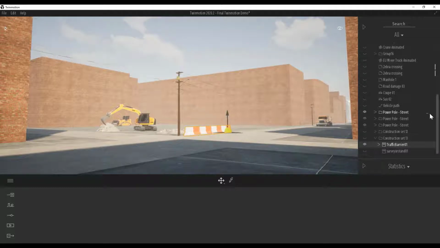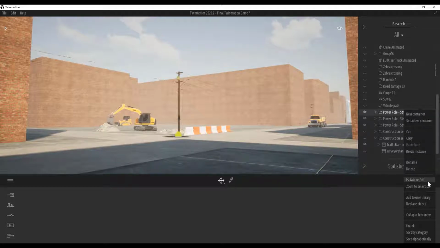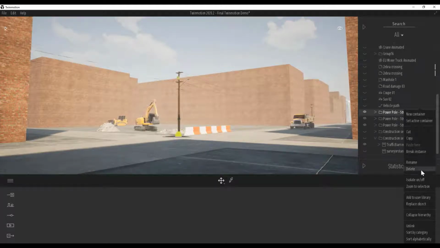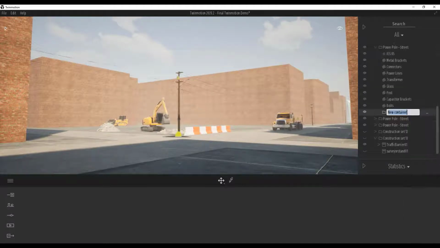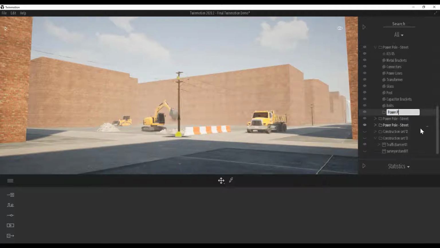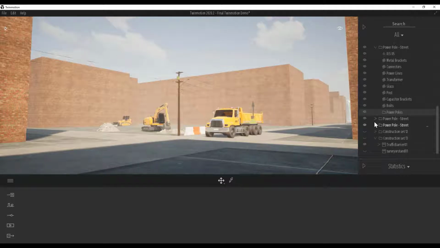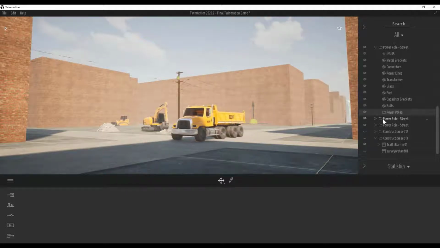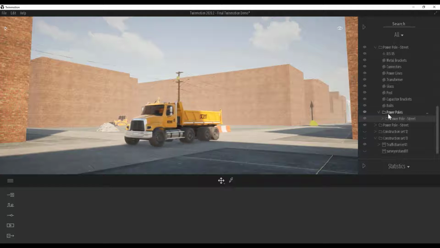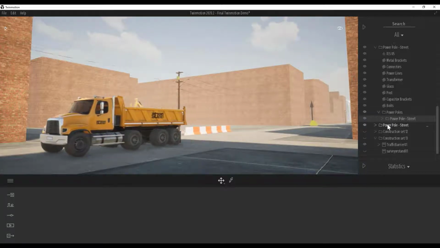So how we do that is we can come over here to the right and say, all right, I want to create a new container. We can cut, copy, rename, delete items, and so on and so forth. But for right now, I'll just do a new container, and maybe we call these power poles. And in that folder, I can simply drag my power pole, and you'll see that it joins that hierarchy.